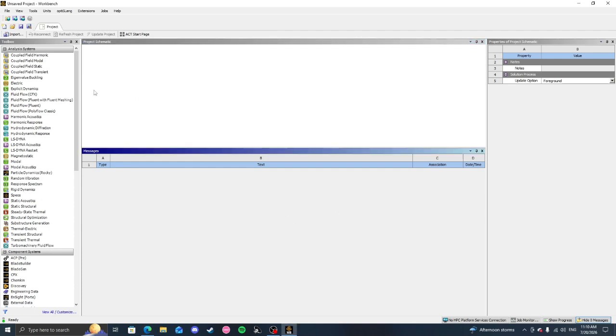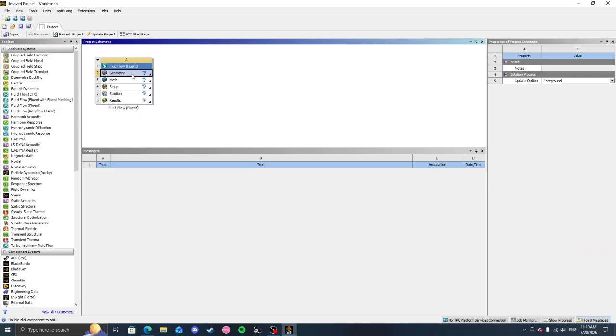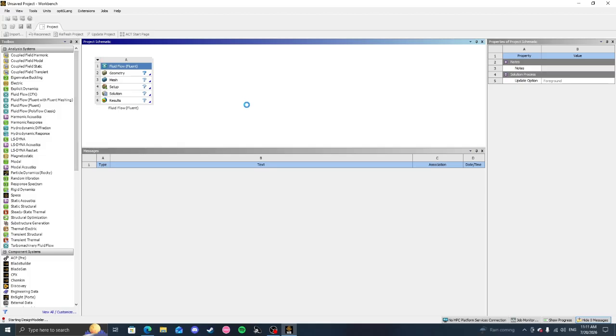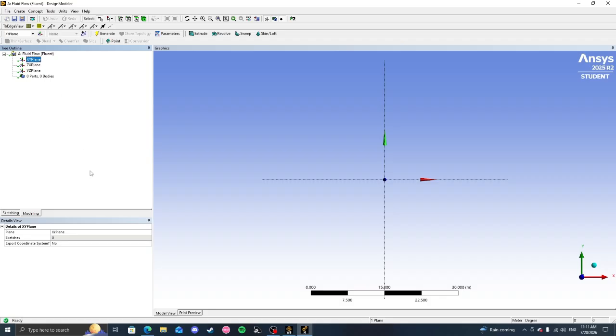So let's get started here. We grab a Fluid Flow Fluent work block, click on geometry. It's a 2D analysis, right click, and then New DesignModeler Geometry. We're just gonna wait for that to load. All right, here we are. We're gonna go into this looking from the z-axis, the xy plane.